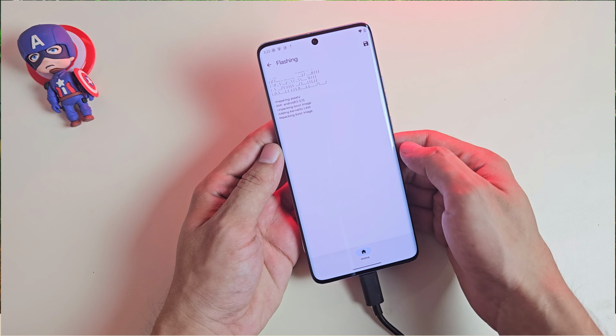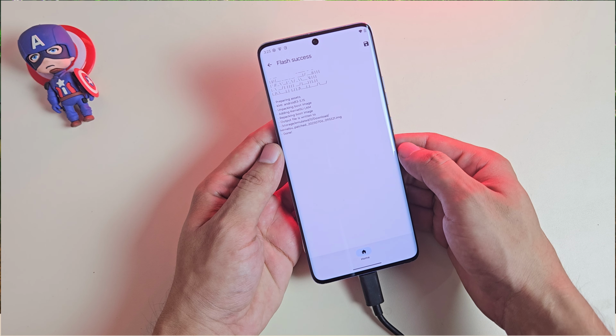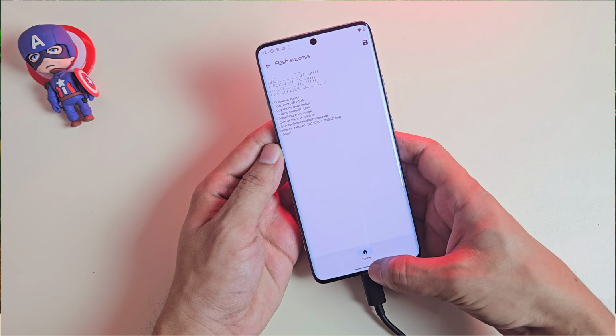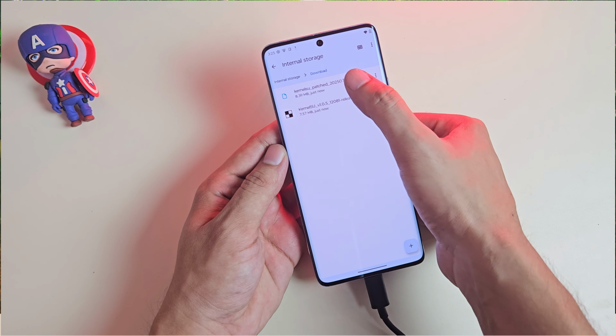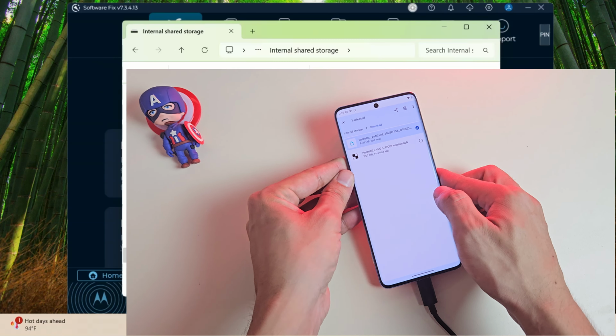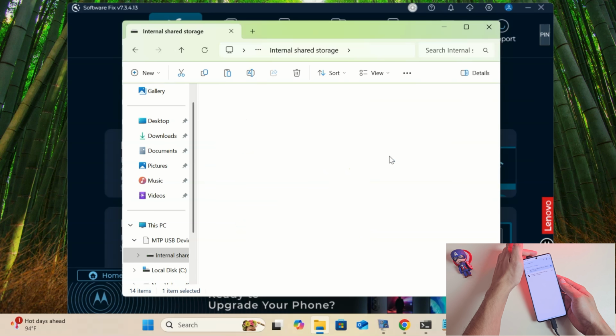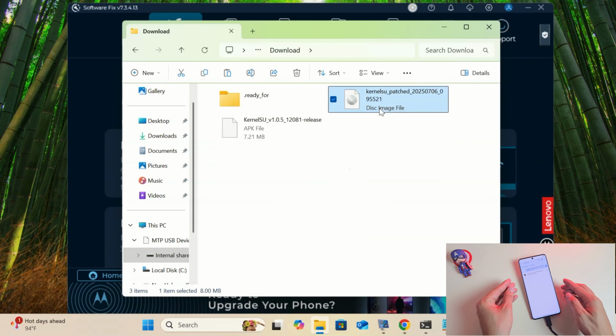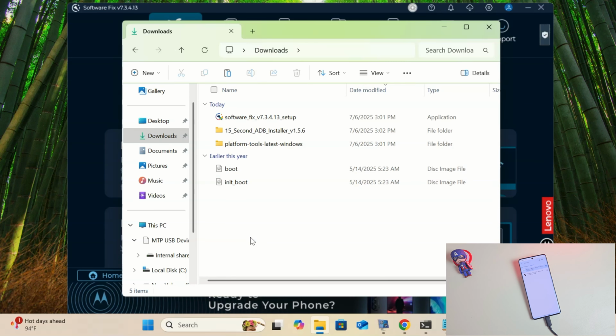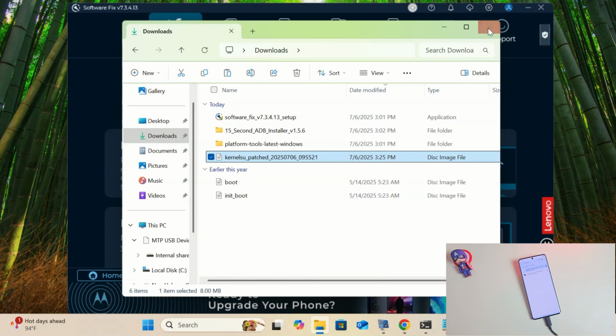The app will patch your boot image with root access and save it to your phone's download folder. As you can see, the patched boot file is now in my downloads folder. Transfer this file back to your PC. Reboot your phone to Fastboot mode again.